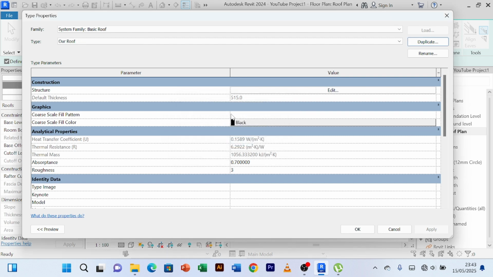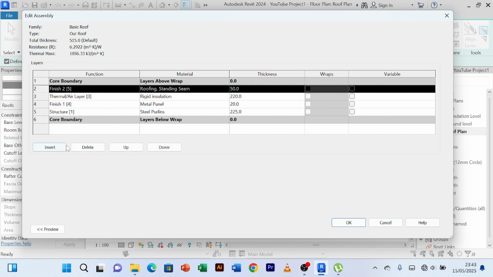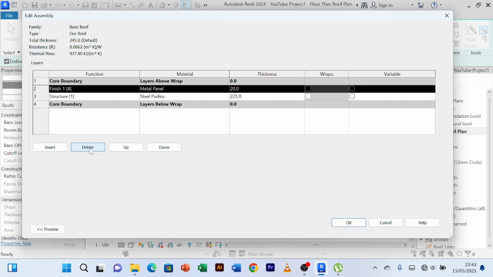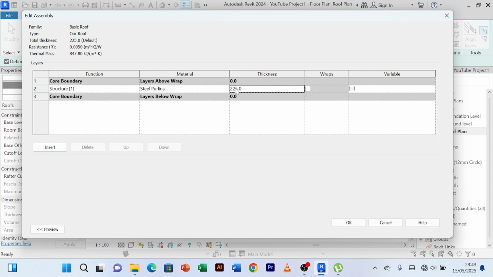Our roof here, then we shall edit it. You see it also gives so many things here. I'll delete most of them, and then I'll just leave this. And then the thickness of the roof, I don't want a lot of it. I'll just go with 15 millimeters.